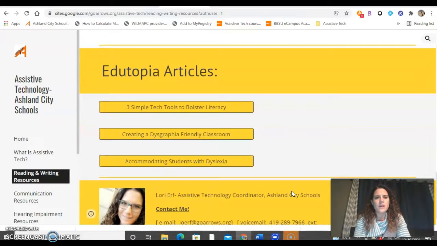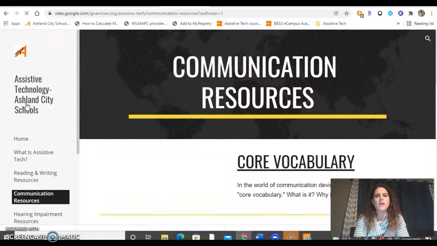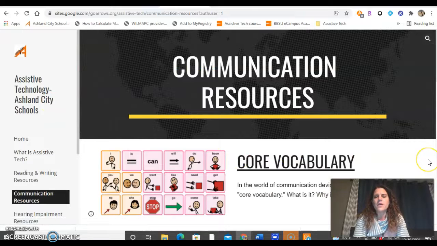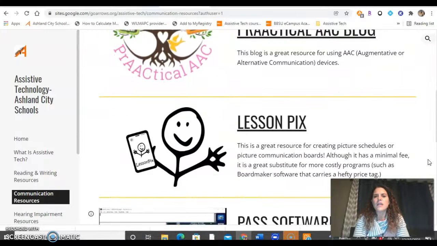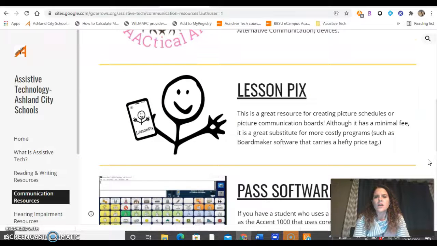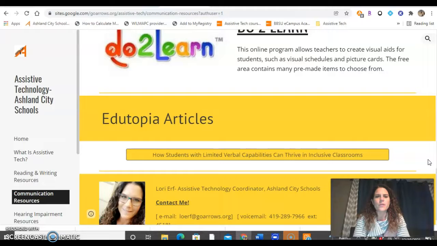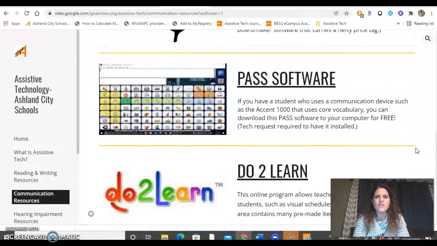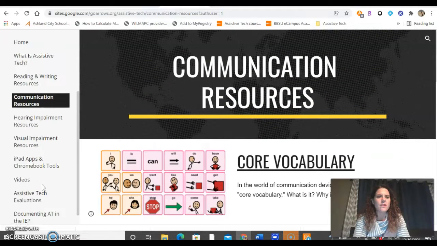Again, on this page, I just have some articles that relate to literacy and reading and writing. I have a communication resources page. This is for people who might deal with communication devices, core vocabulary, making picture schedules with LessonPix, Pass software, all those things. And I realize I'm going through quickly. There's just a lot of links for different stuff that I've collected and has been of interest over my time as our assistive tech coordinator.